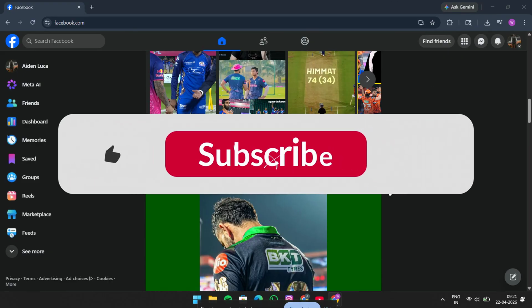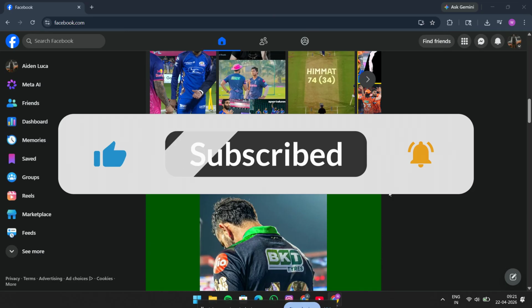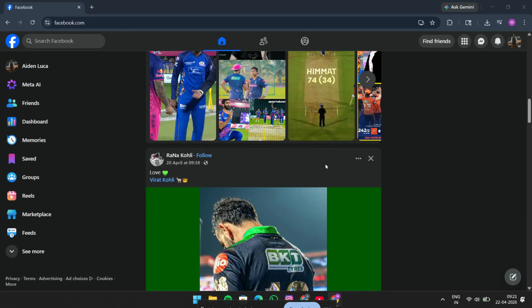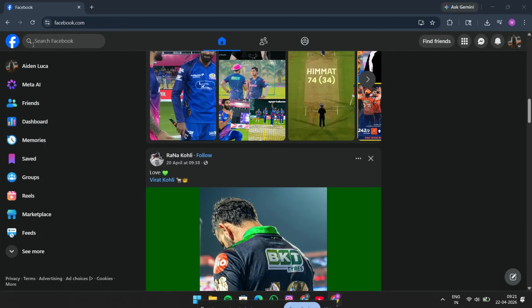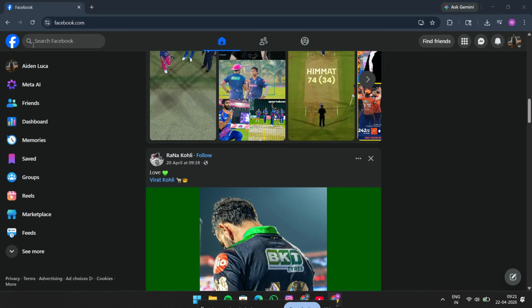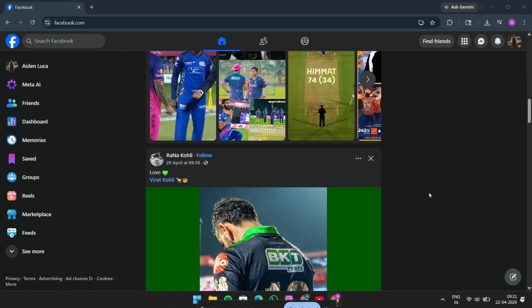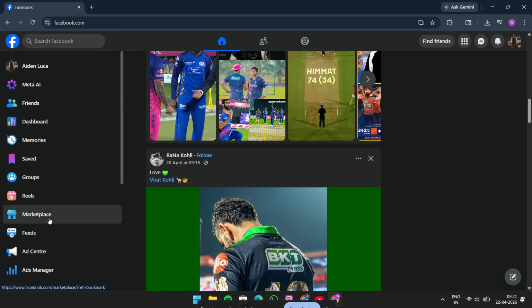First, open Facebook in your browser and log into your account. You can do this on a laptop or desktop, and the steps are very similar on most modern browsers. Once you're signed in, you'll be taken to your Facebook home feed. Now look at the menu on the left side of the screen. Facebook usually shows shortcuts and sections there, including things like your feed, groups, pages, memories, and more.